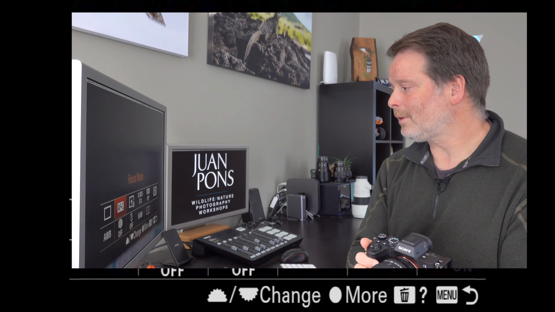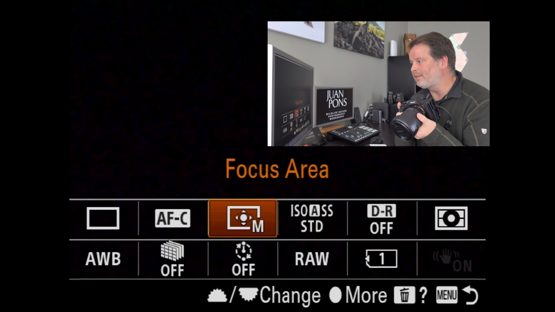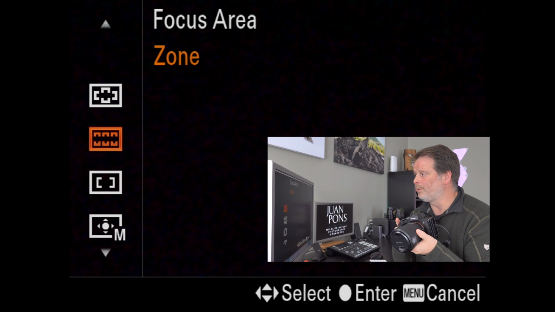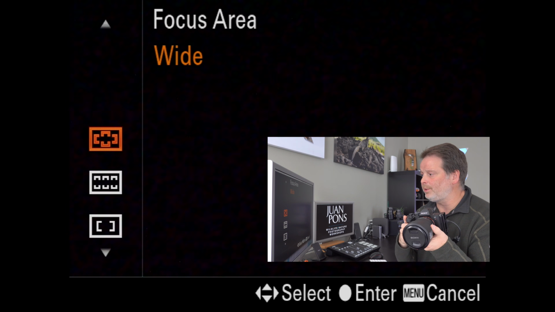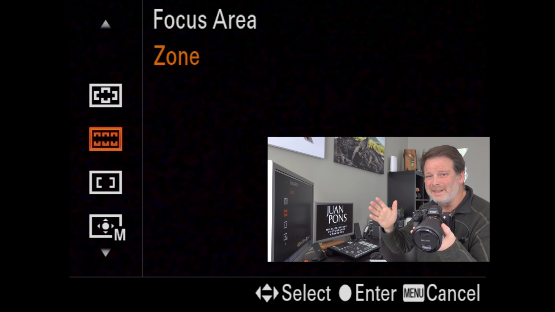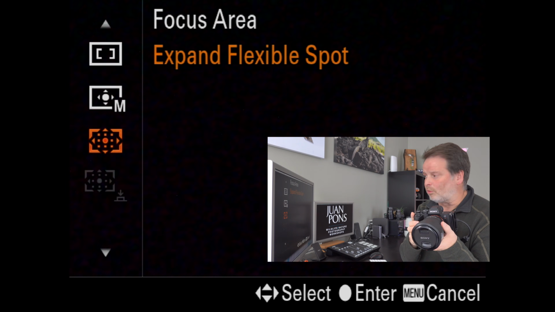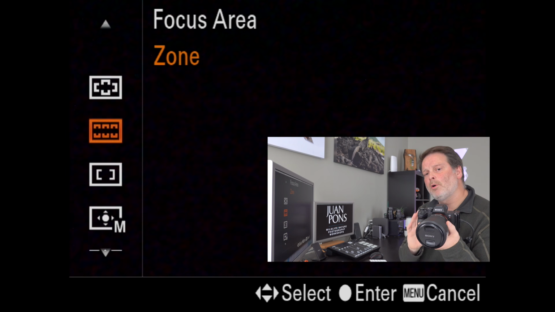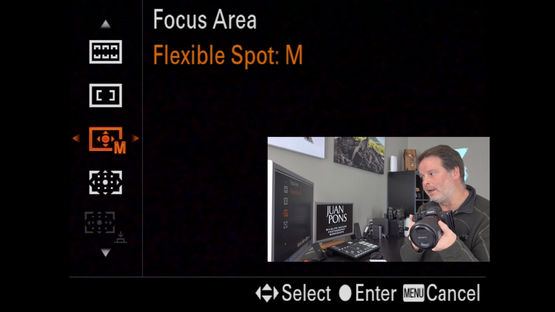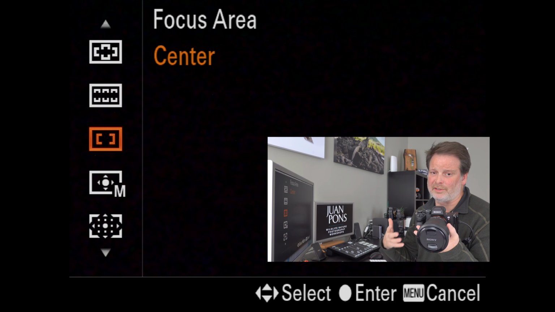Okay. Now, the next one that we have here is the focus area. And this allows you to select the different focus area modes that your camera has. Whether it's the wide that encompasses the entire screen or the entire viewfinder, zone, which is basically broken up into 3 different sections, center, flexible spot, and so forth. Now, the 3 modes that I use the most are center, zone, and flexible spot. Personally, I use center 90+% of the time.